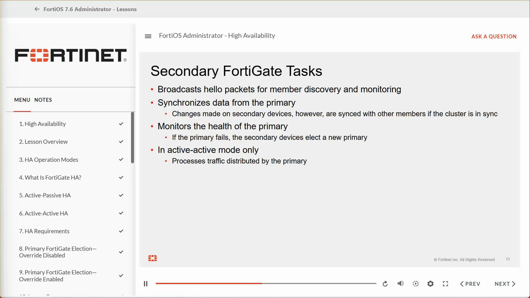Once a cluster is in sync, configuration changes made on a secondary device are propagated to other members. In other words, with a cluster that is in sync, you can make changes on any of its members, not just the primary device only, and all changes are synchronized among the cluster members. However, it is recommended that you make configuration changes on the primary device because this prevents the loss of configuration changes if there are synchronization issues between cluster members.